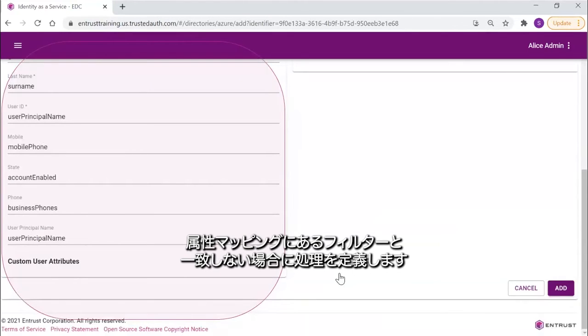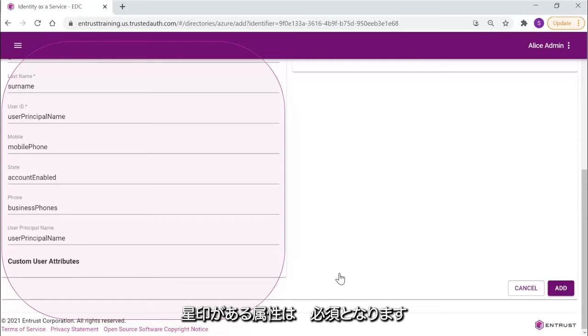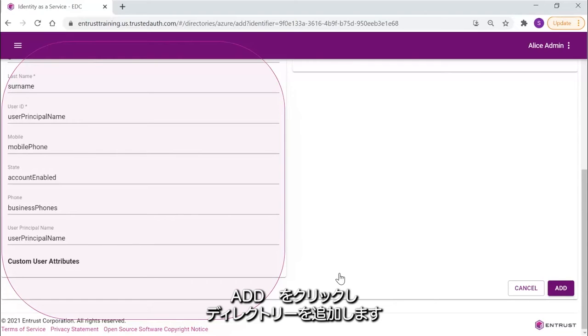In the Attributes Mapping section, map the user attributes to the Azure AD attributes. The mandatory system attributes are flagged with an asterisk. Click Add to add the directory.